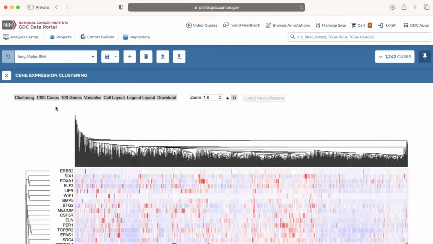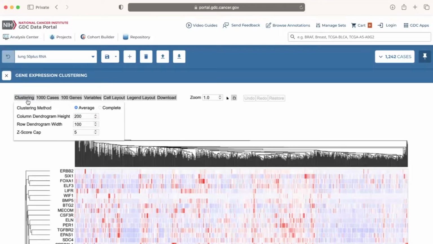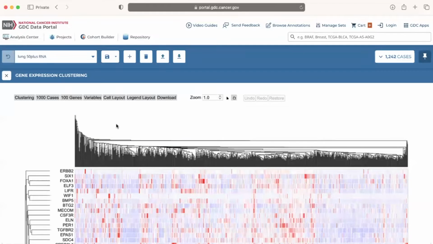Several gray buttons which appear above the graphic can be used to customize the visual. The clustering button allows users to select whether they want to use an average or a complete clustering method. We can also change the column dendrogram height, the row dendrogram width, and the z-score cap from this button. To the right of the clustering button is another one titled Number Cases, which can be used to specify the maximum length of case labels.